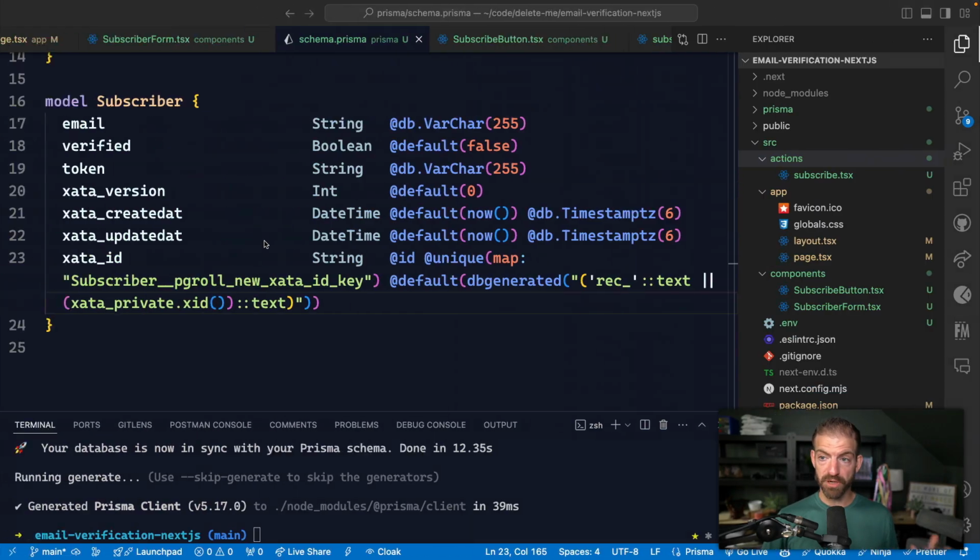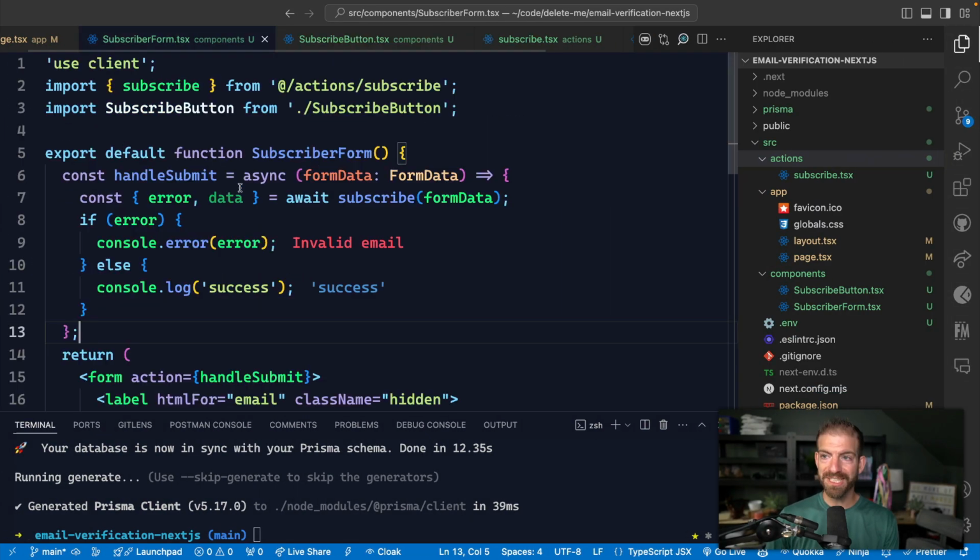So this is working pretty well. What we want to do now is update this action to be able to work with saving the user to the database.